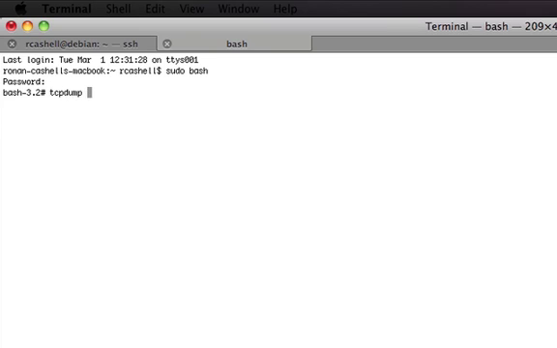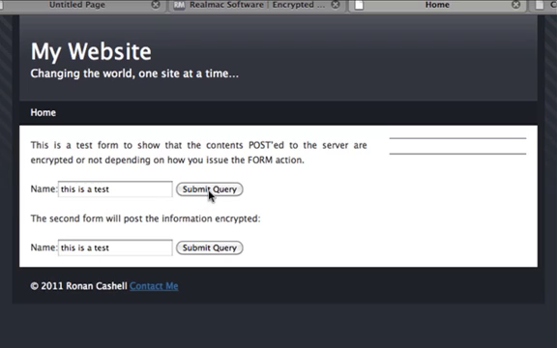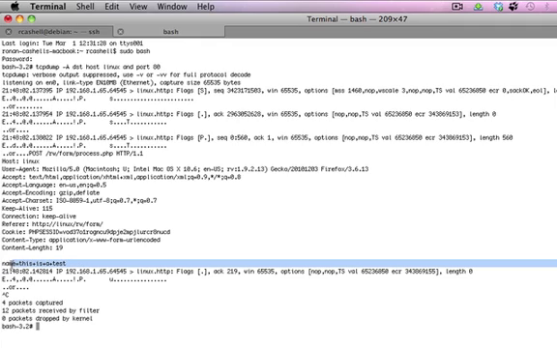What we're going to do is we're going to issue a TCP dump. So we are putting in the information that we need for a transmit. We're going to basically look at the network traffic that is going to my server over port 80. So if we click the submit query, you'll see here that it has sent the information across, and if you focus here, you can actually see name equals this plus is plus a plus test. So this is the unencrypted method.